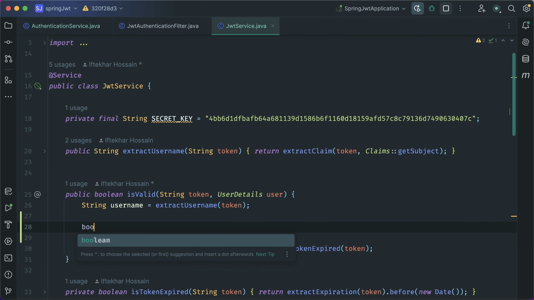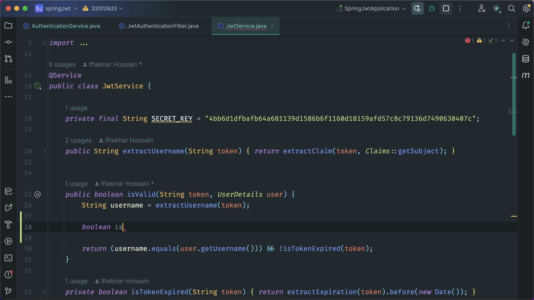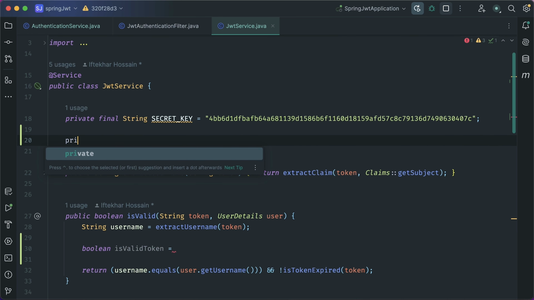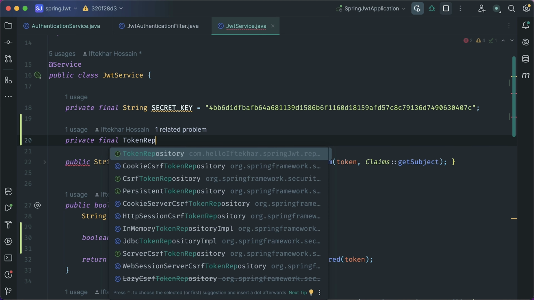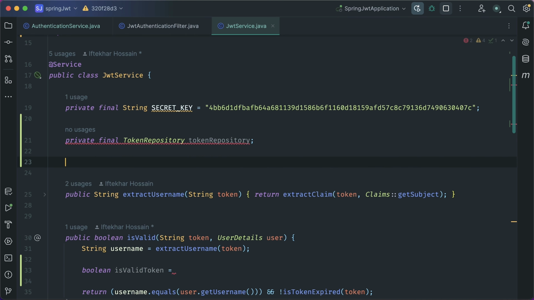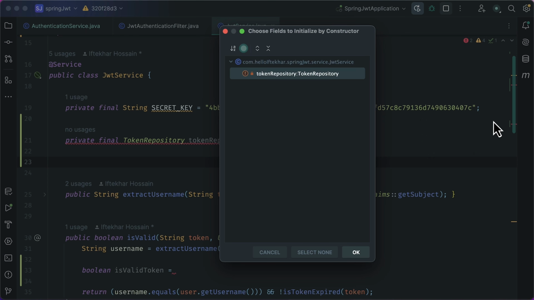If the user is logged out, after this username field, add a new boolean variable isValidToken. We need to query the database. For this, we need to inject our token repository. Add final token repository field. We need to add this field in the constructor.